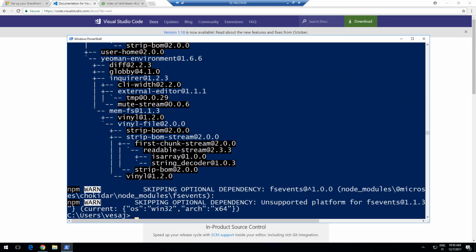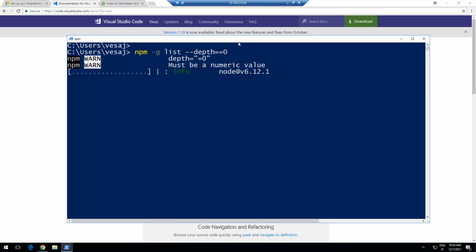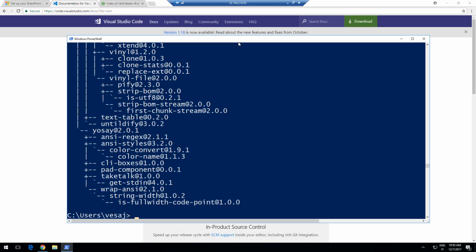And there we go. Now the Yeoman template scaffolding has been fully completed, and we're ready to go with this machine. So let me clear that up slightly. And now, if you're interested in what has been installed globally, you can always run npm -g list as the command, with depth equals 0, and this will list from the global npm catalog what is installed on this machine.